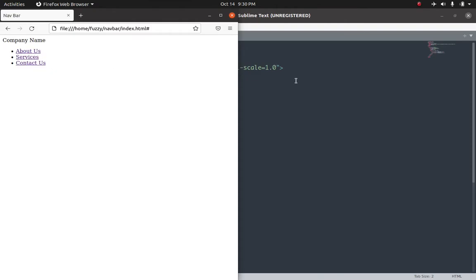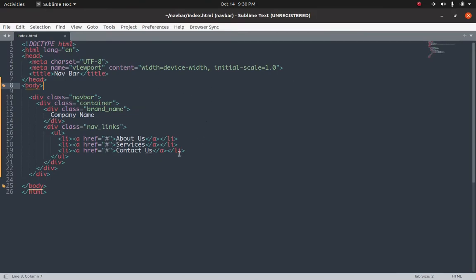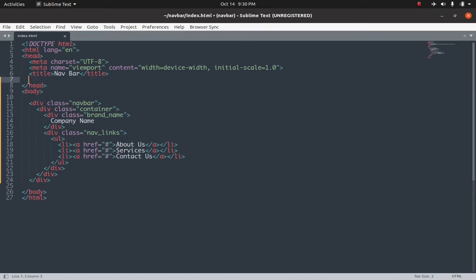Let's go back to Sublime Text, and now that we are here, we are going to start off with our styling. I'm going to go into my head tag, below the title tag, and I'm going to have a new tag which is going to have the name of style.